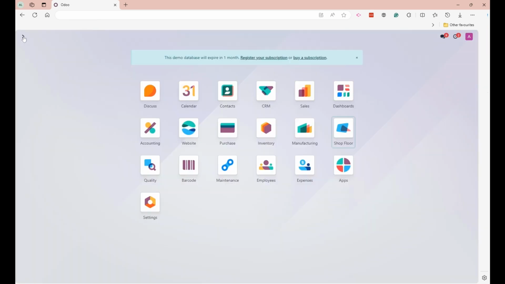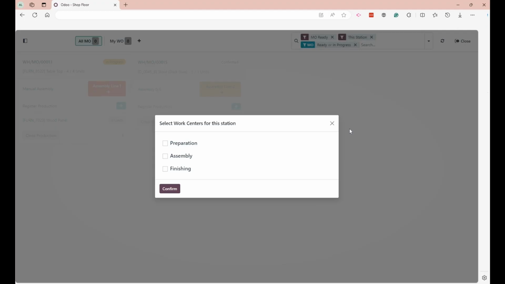Alternatively, I can use the shop floor app. Inside the shop floor, I can decide which work centre this station is for. So if you imagine you had a manufacturing facility with tablets at each one of these stations, I can say that this one is for preparation. Click confirm.